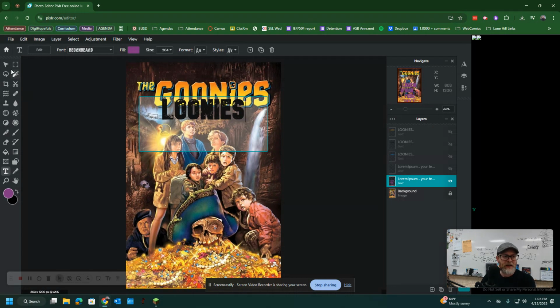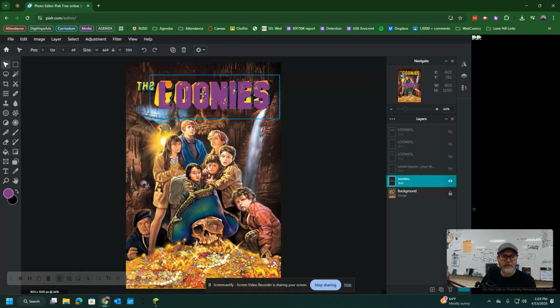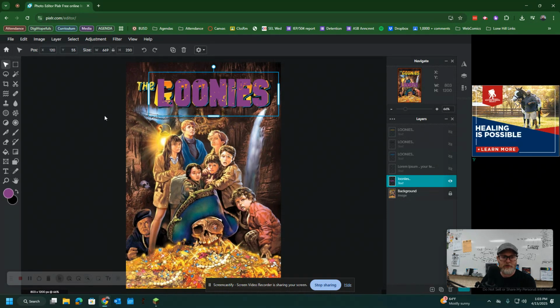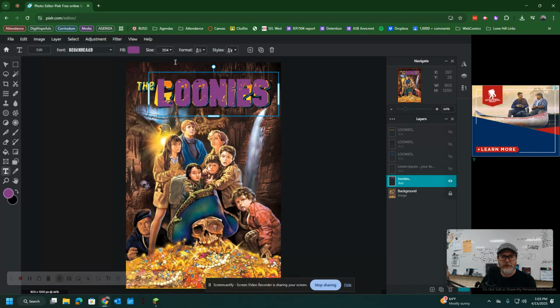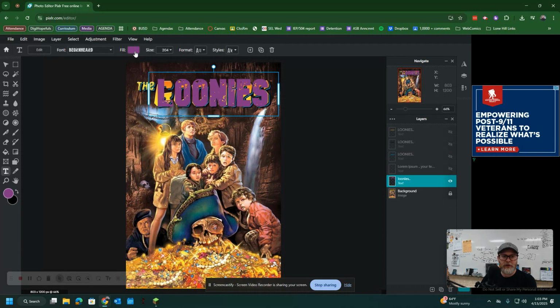And I'm just going to get the text using the arrow tool. I'm going to get the text to be about the right size. If you look at that, that's pretty good. So now I want to get the coloring. Okay. So to change the coloring, you click on the text tool, and you'll notice that this is that purple that this text was when I started. So I'm going to click on that.